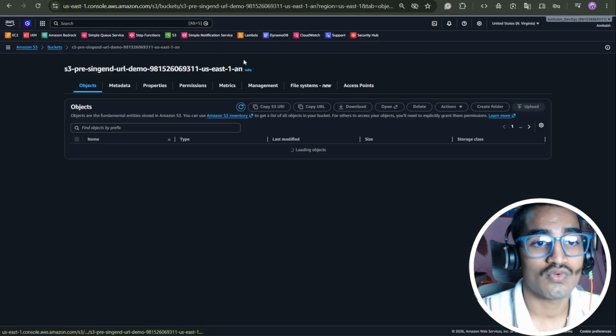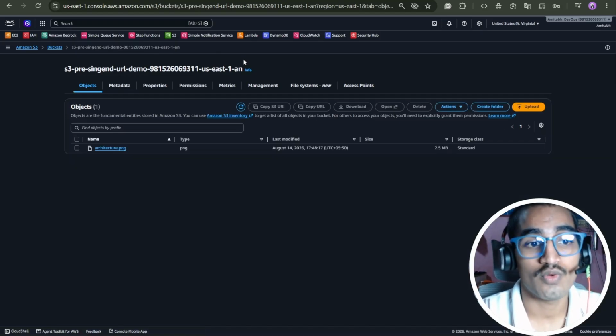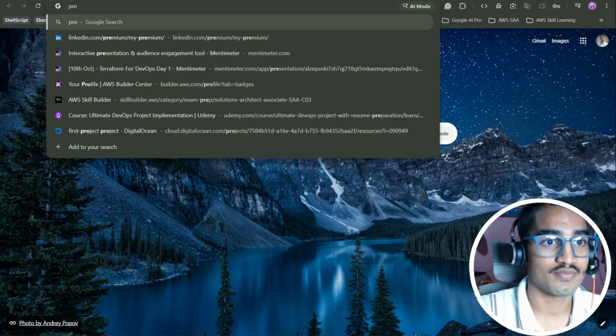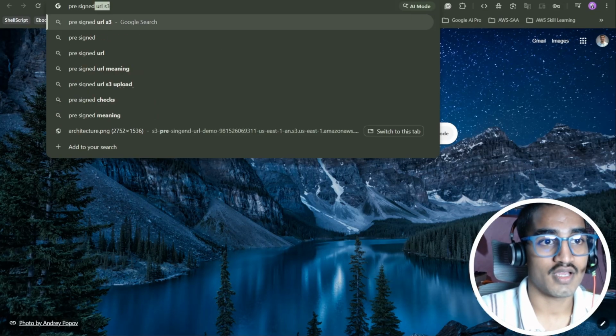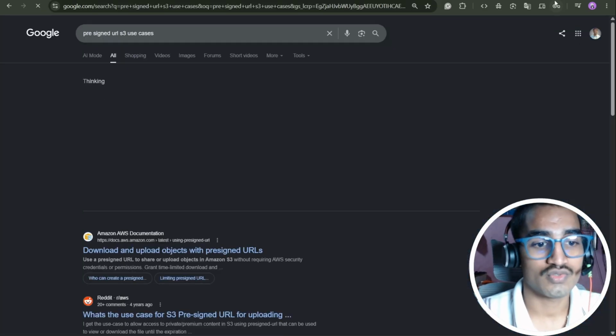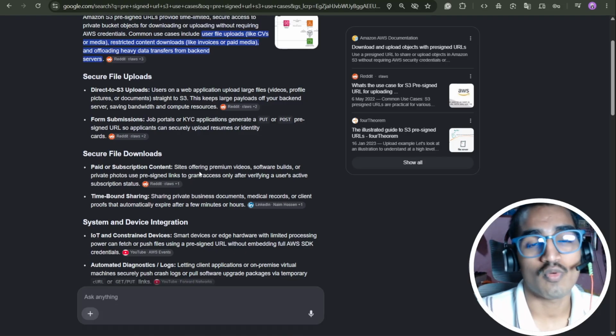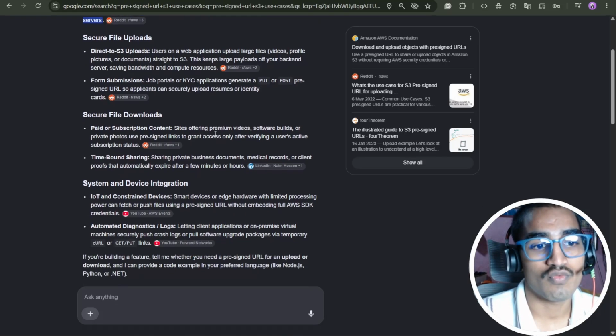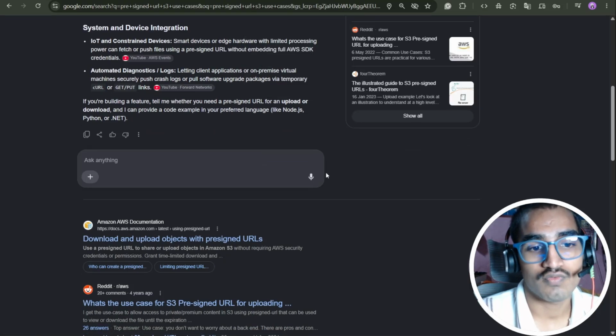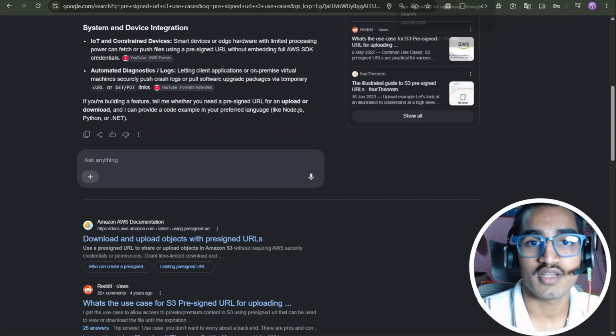So this is very useful if we have to provide access to anyone apart from your AWS account. You can check the use cases, pre-signed URL S3 use cases. The use cases can be like direct to S3 upload, or you want to provide anyone access to your S3 content for submission. So there are a lot of use cases for the pre-signed URL.